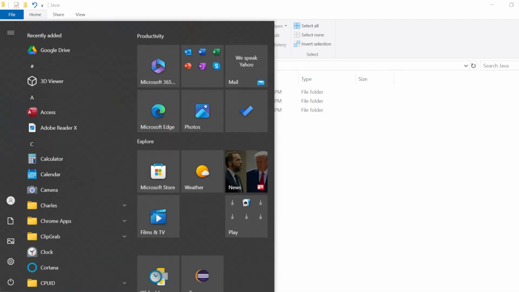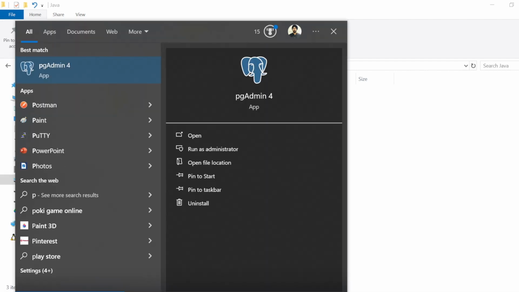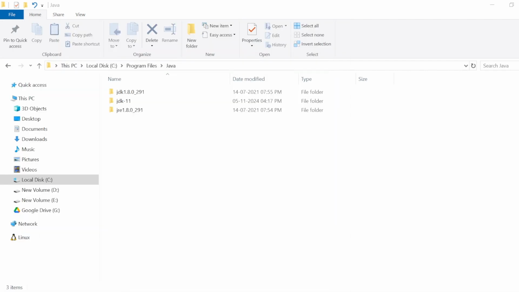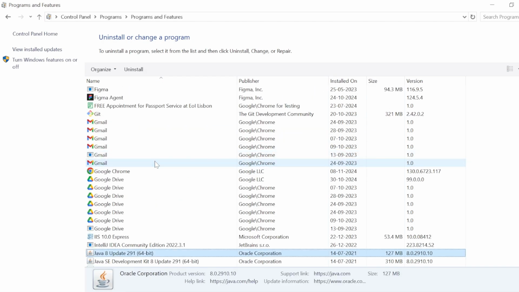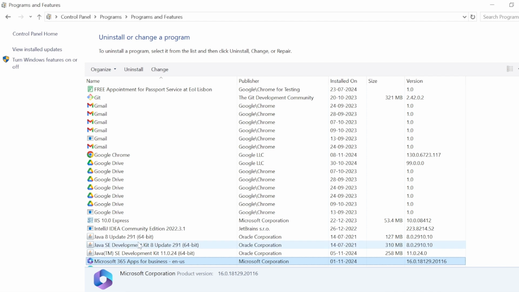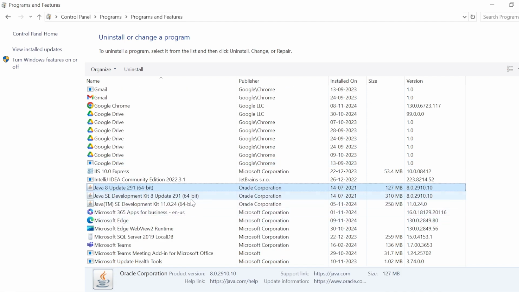Even if you want to check, you can simply check in your control panel. You can simply check what the different installations are there. You will find JDK 8, which is a compilation utility, and then this one is the execution utility and this one is the compilation utility.